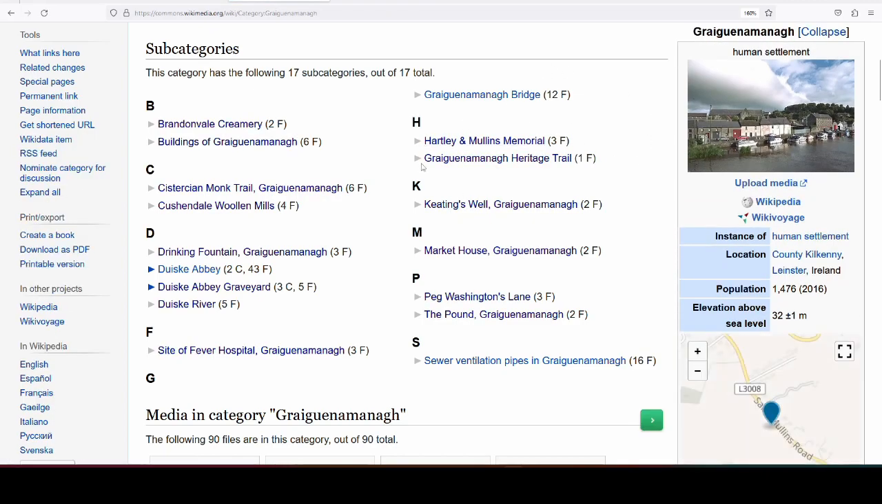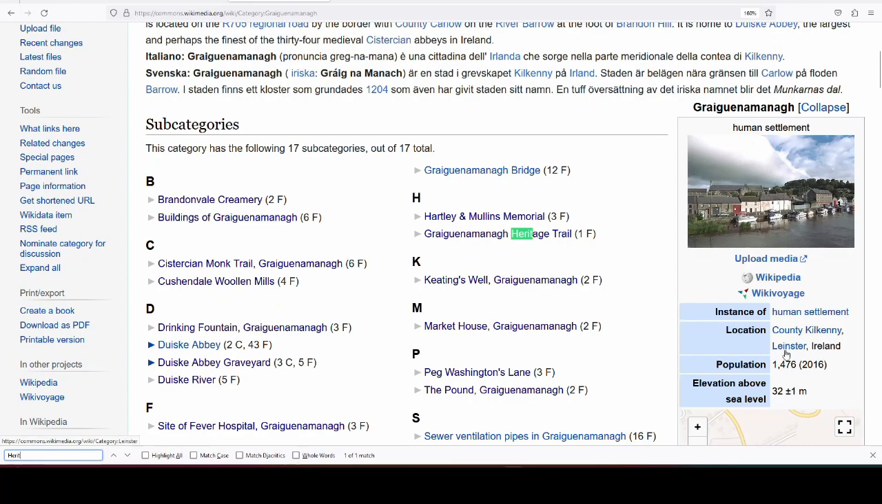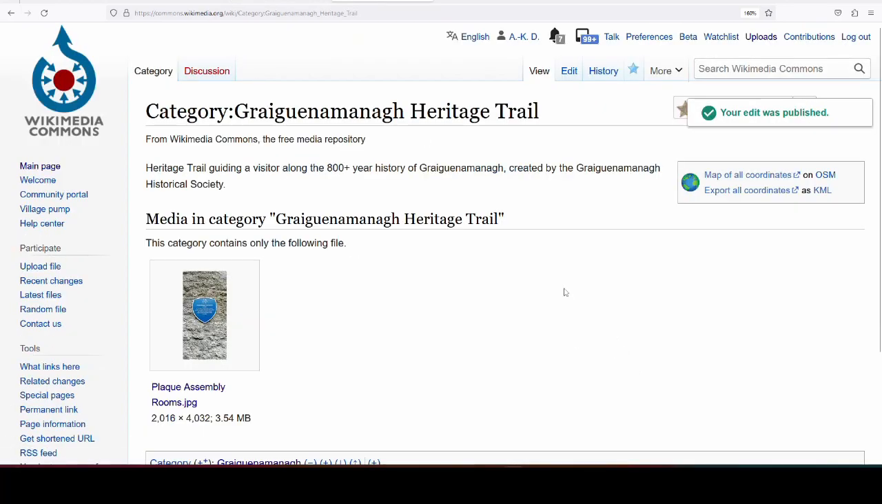And that worked. So it's still called Graiguenamanagh Heritage Trail, but it's sorted in under H, because I presume if you're from Graiguenamanagh and you're searching for it, you might search under H for Heritage Trail rather than Graiguenamanagh. And if there are going to be 50 categories at some point and people get tired searching through, they can always use Control F and search for Heritage Trail and find it that way. So we have a category for the Heritage Trail now.